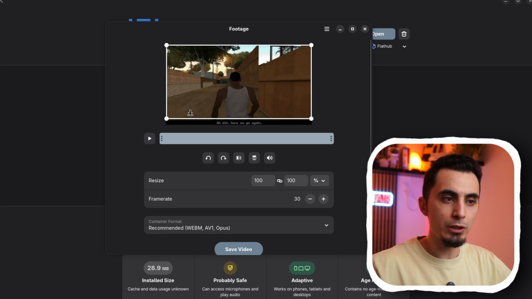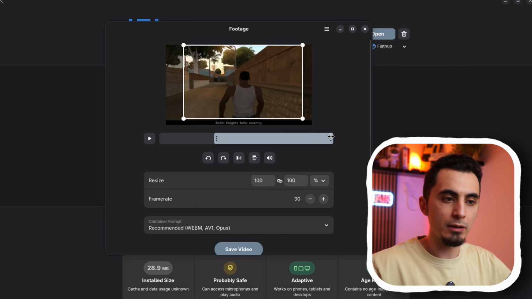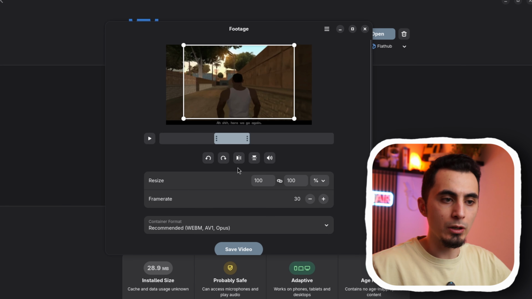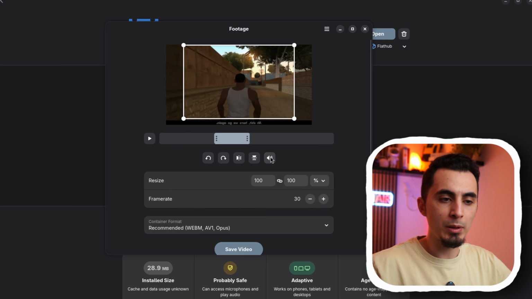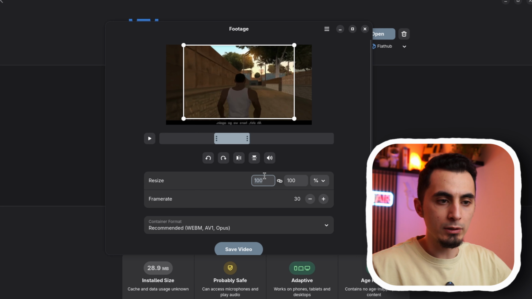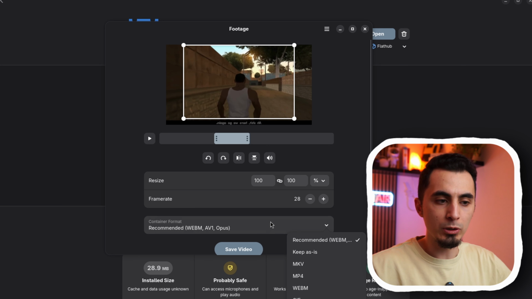And I have this video. You can crop your footage, so I will make it a little bit smaller here. And with this slider you can split the video, so I will take like this part of it, or flip it, and here you can enable and disable the sound. You can also resize the footage and change the frame rate. And here you can select the output format you need.